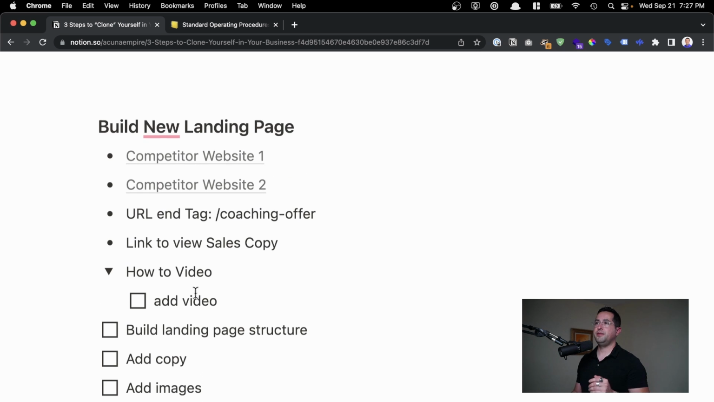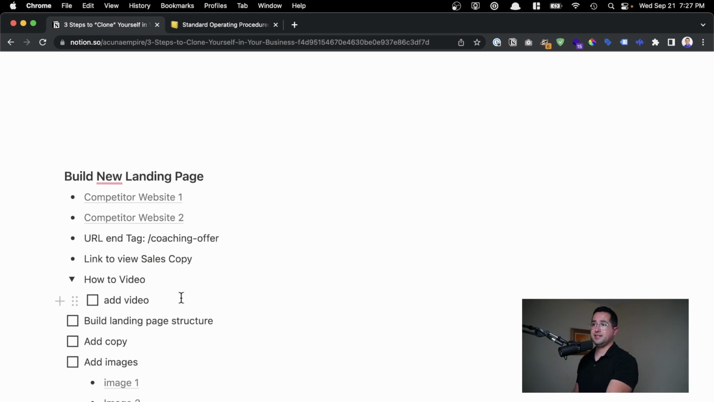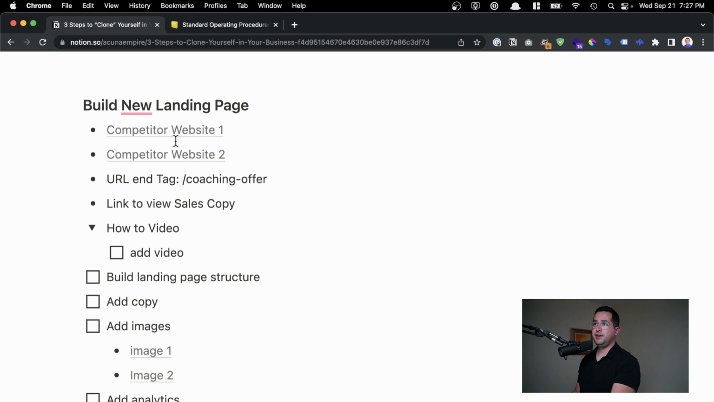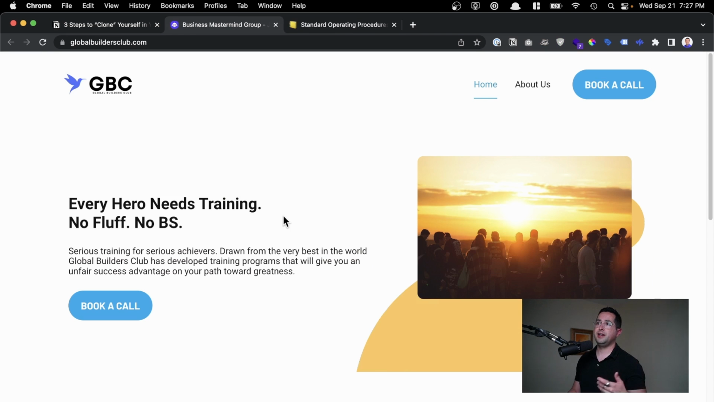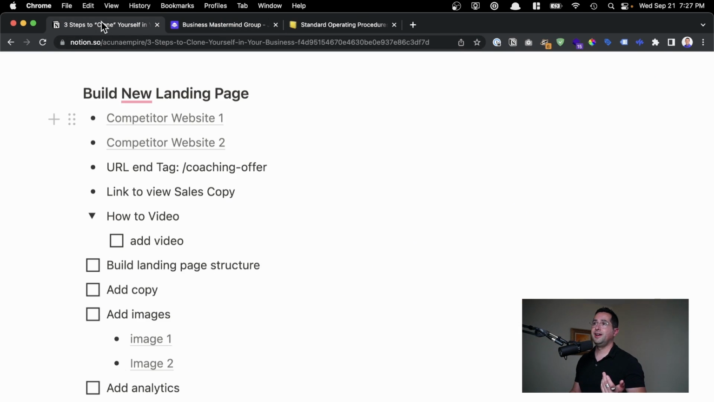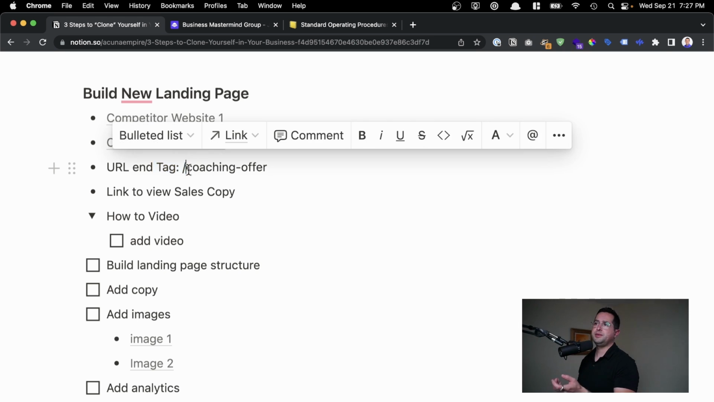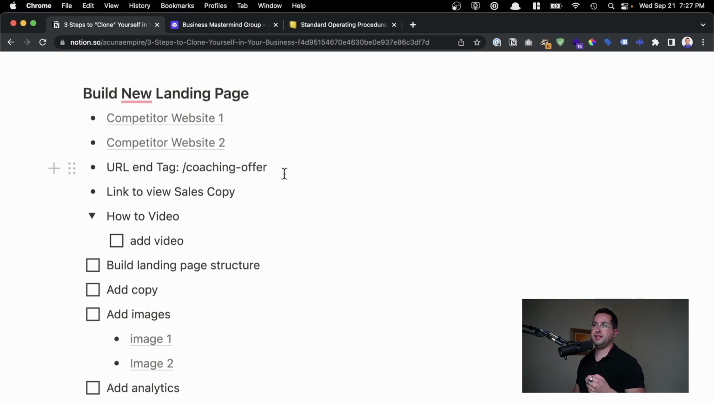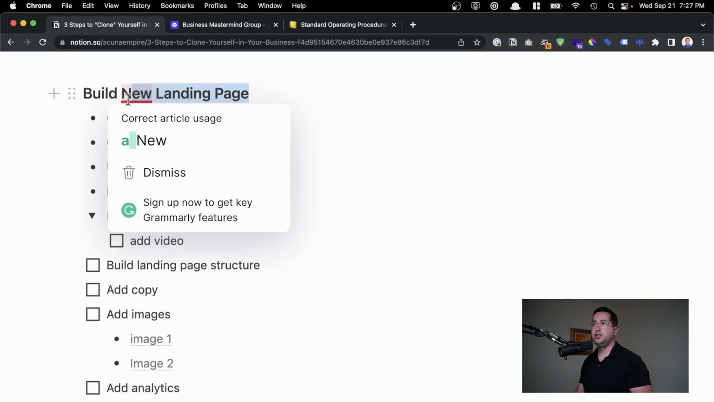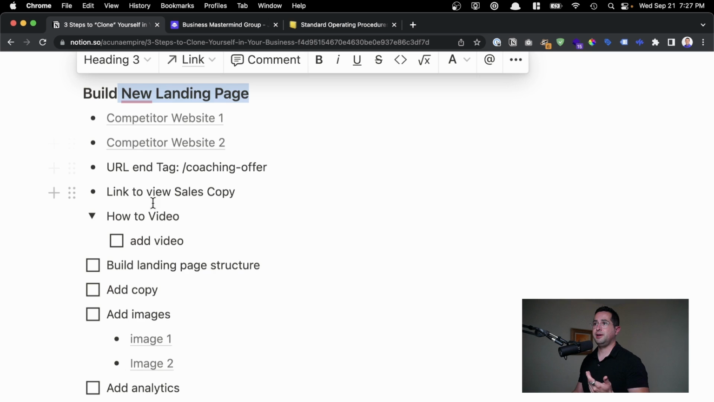So here's an example of how to build a new landing page. It's a task. So we have our links, special links, competitor website. This is going to take you to that special competitor's website. Instead of saving bookmarks and trying to find that one URL that you need to save, you have special facts. Like we're going to create a website that has /coaching offer or something like that. Some special fact or something that you need to do this task, like build a new landing page, for example.